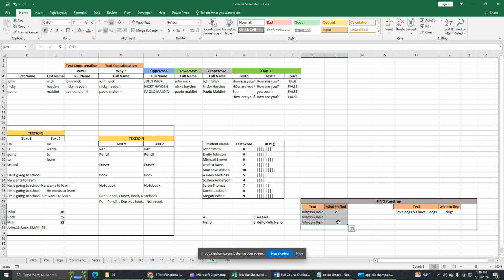This is our data set. Here in the first column we can see text is given, a person's name, Johnson Hain, and here we have to find n. How can we do that? By a function called FIND.